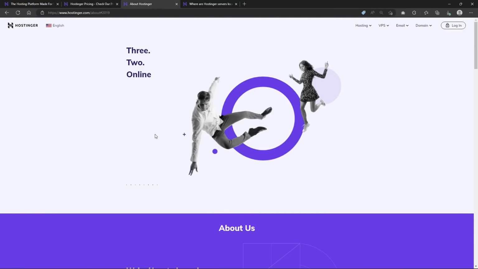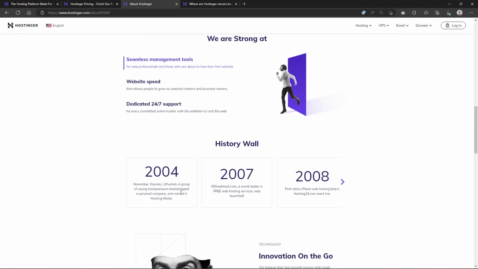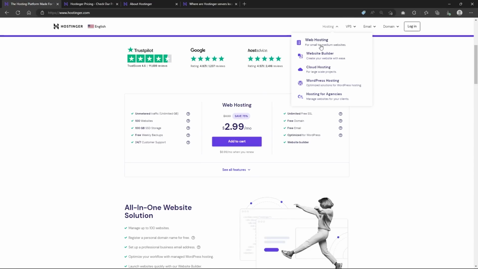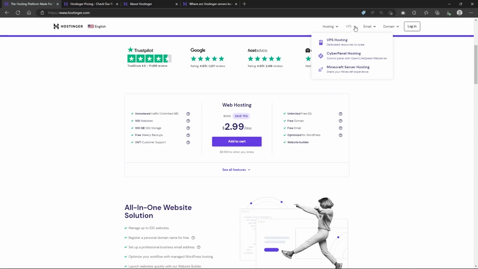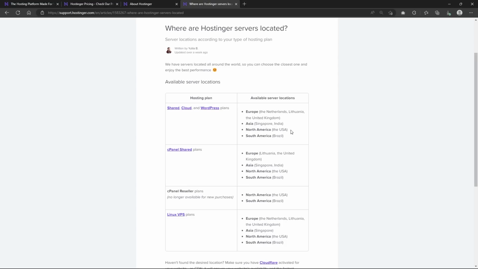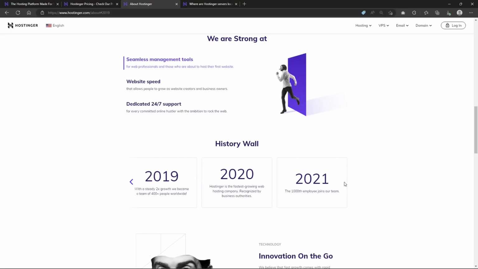Now, if you're not familiar with Hostinger, it was founded in 2004 as a small web hosting provider based in Lithuania. The company was started by a group of young entrepreneurs who wanted to offer high quality hosting services at affordable prices. In the early years, Hostinger focused on providing shared hosting services to small and medium sized businesses. As the company grew, it expanded its range of hosting services to include VPS hosting and cloud hosting. Hostinger also started to expand its global presence, opening offices in Indonesia, Brazil, and the United States. Today, the company has more than 29 million users and serves customers in over 170 countries around the world.